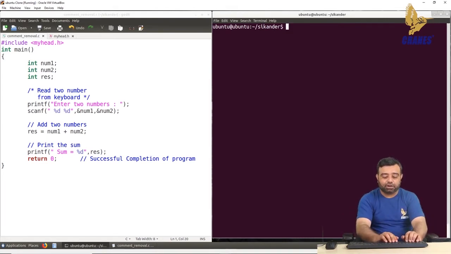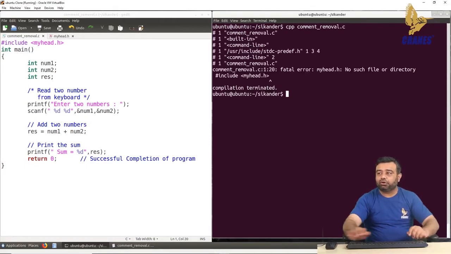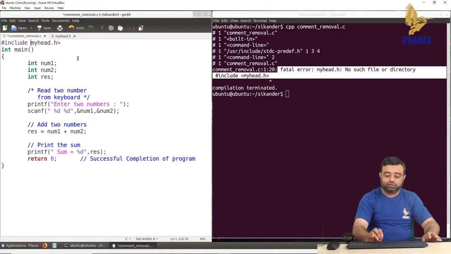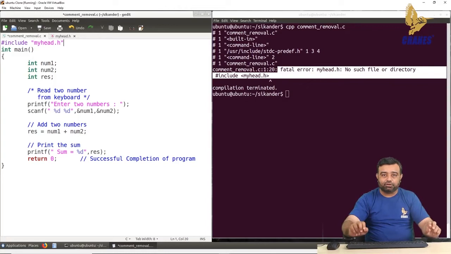So if I try to compile the program, for example cpp filename.c, right? Now what you can observe here is it says no such file or directory. Why? It never looked for this particular file in the present working directory. Clear? So whenever you're trying to use your user defined header files, always make sure that you include them with the help of double quotes. Things are clear, right?